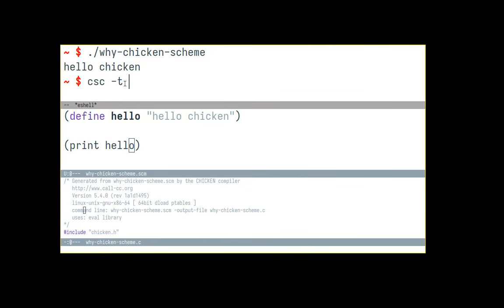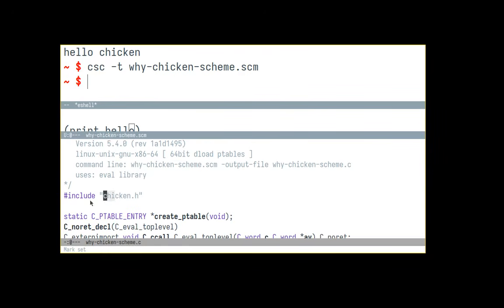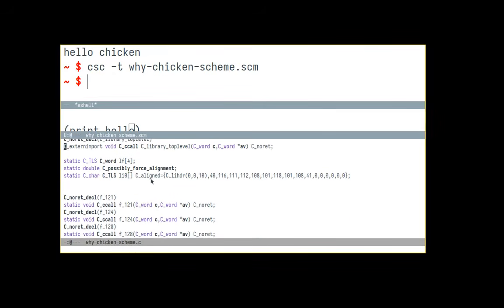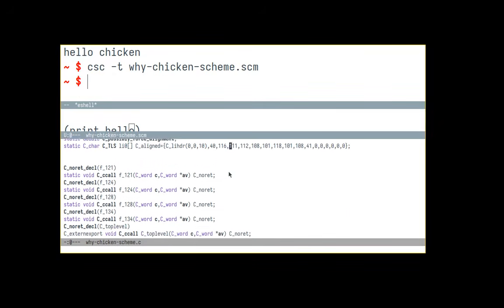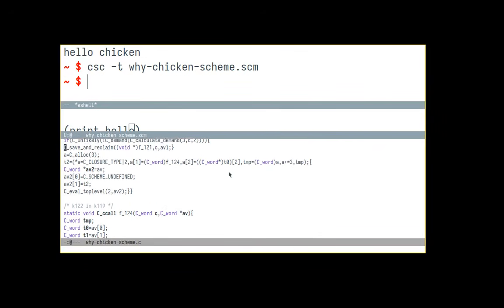But I can also now take a look at the actual C code it generates. If I run csc -t with this Scheme file, it will generate the C code, which I've already opened down here. It starts with a comment, and then it includes the Chicken header. This is pretty much the runtime for Chicken Scheme. And then, of course, it does some cryptic C code stuff, which is automatically generated. So this is not really human readable, but computationally generated.